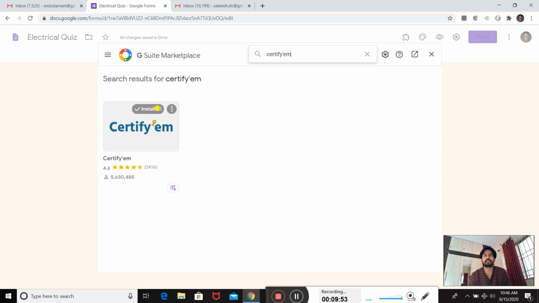I have already installed it, hence it is showing installed. If not, then it will show install. So then you have to click on install and install this app. That's it. So now it is not required to install because it is already installed.